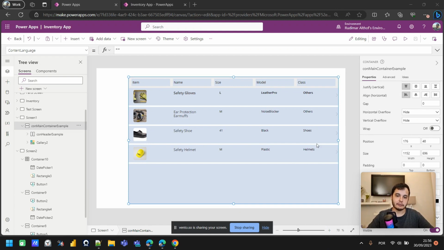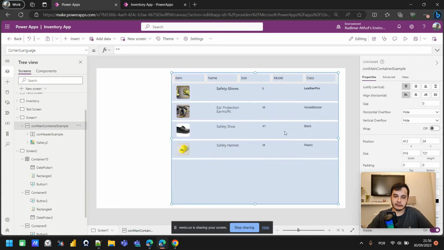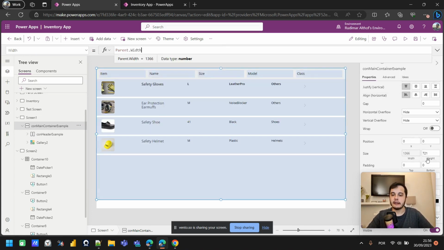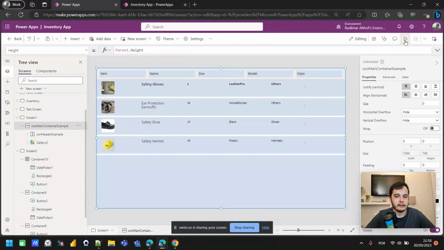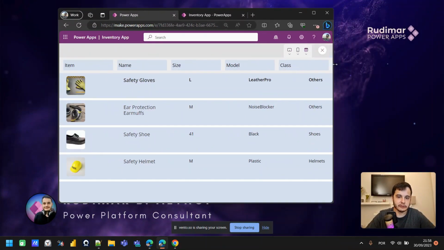We don't have to put the parent.width and parent.height in the gallery, for example. But the last thing we need to do is make this container take the size of the screen. So let's position it in the very beginning, and only for the main container, we need to change the width to parent.width and the height to parent.height, and now we have the app behaving very responsive.